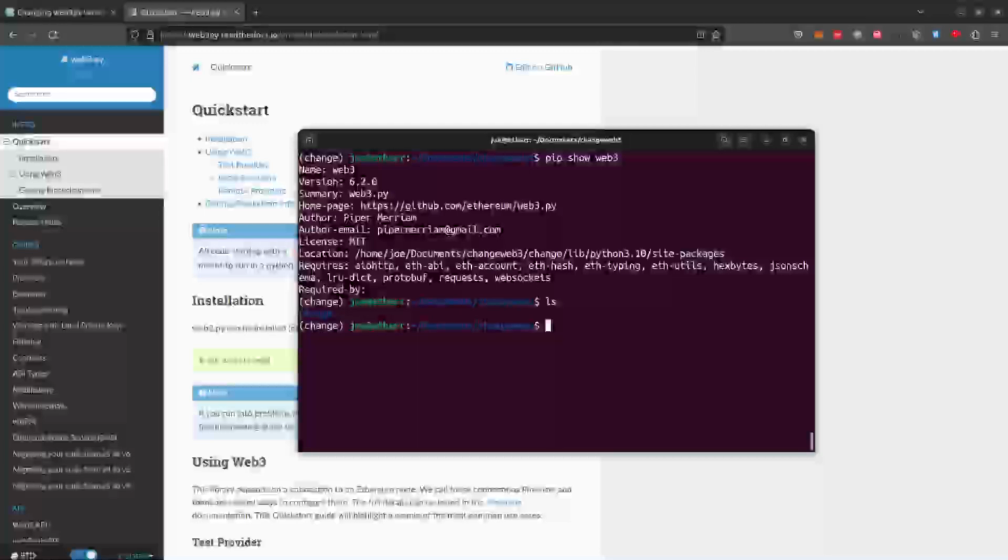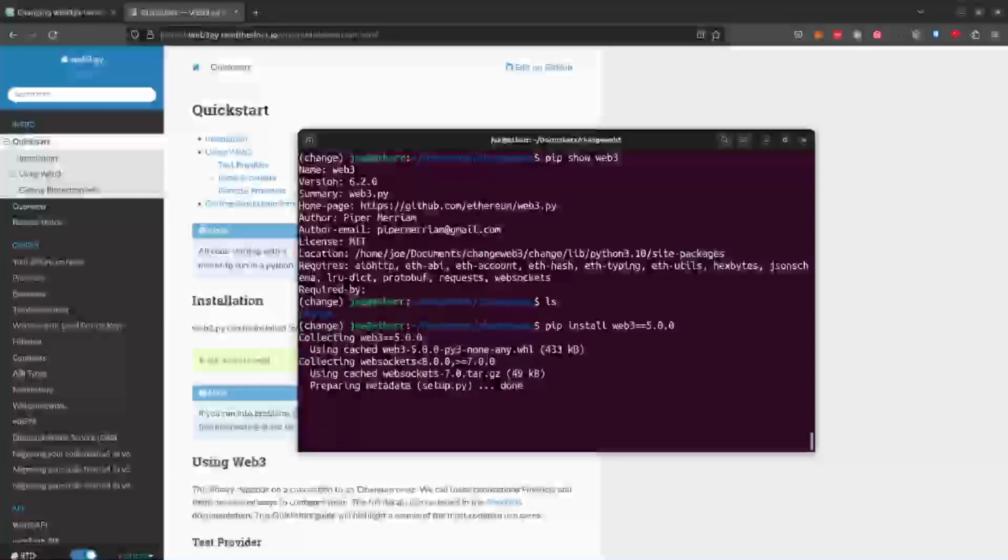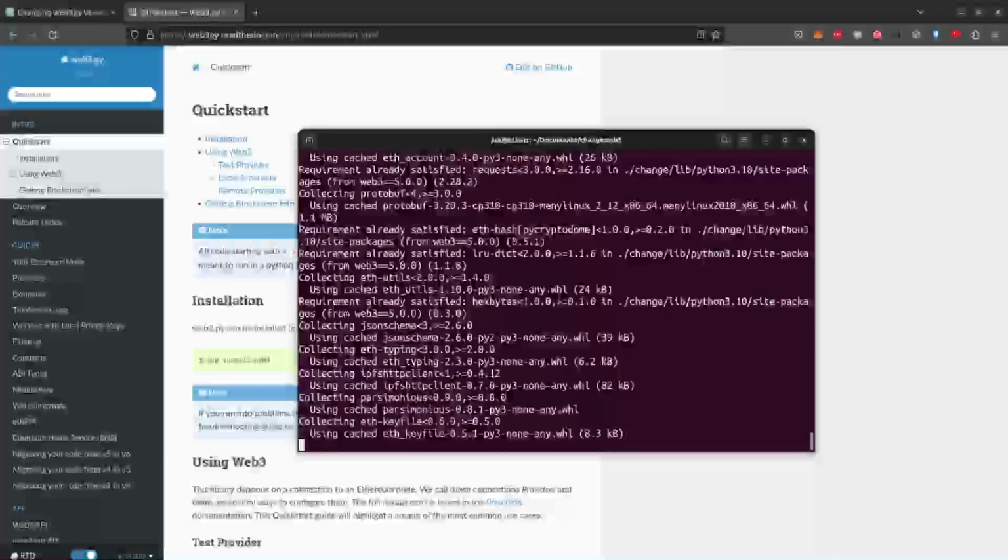But what if we want to change this because we want to watch an older tutorial that uses web3.py version 5? How can we change the version? We can do this very simply by running pip install web3, then two equal signs, and then we select the web3.py version that we want to use. I just want to use web3.py version 5.0.0. I enter this, and this is going to install web3.py version 5 now.